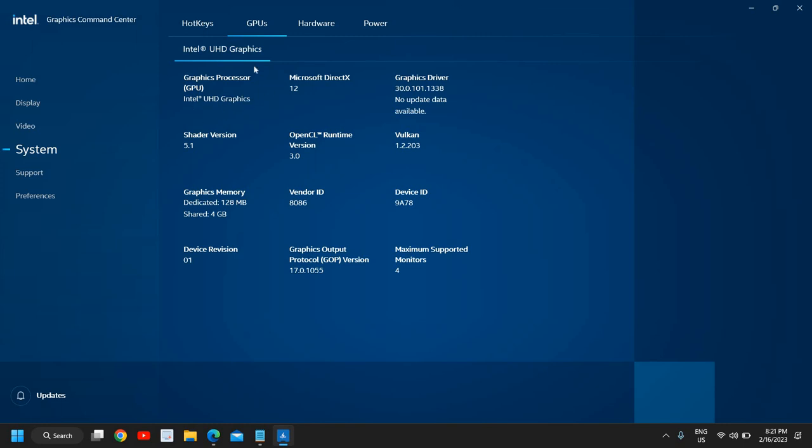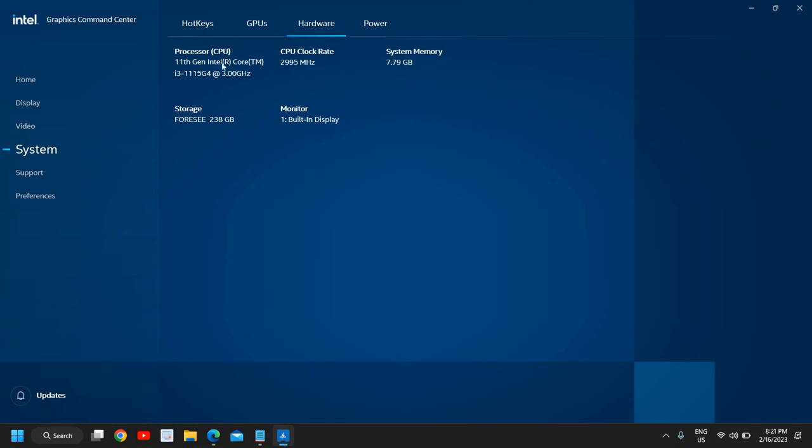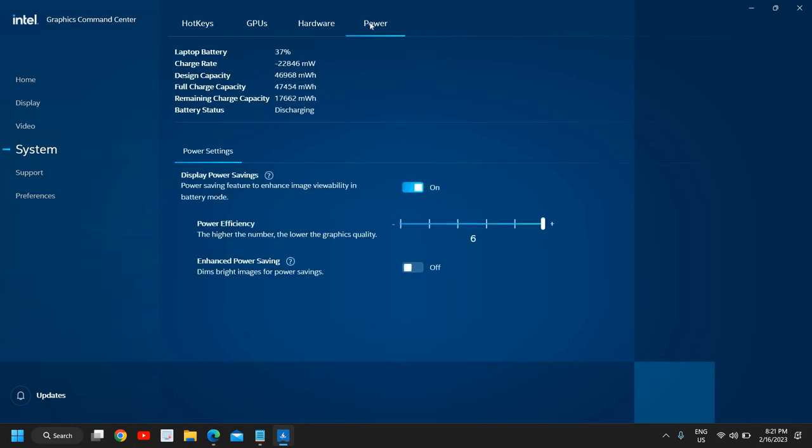So here you will get your GPU's information, like what graphics card you have, what the update date and the version are, the OpenCL, and how much dedicated graphics memory you have, shared memory you have, device ID and everything. So here, please make sure the DirectX is updated, at least 12, and then go to the hardware section. You can see how much storage you have, and then under power.